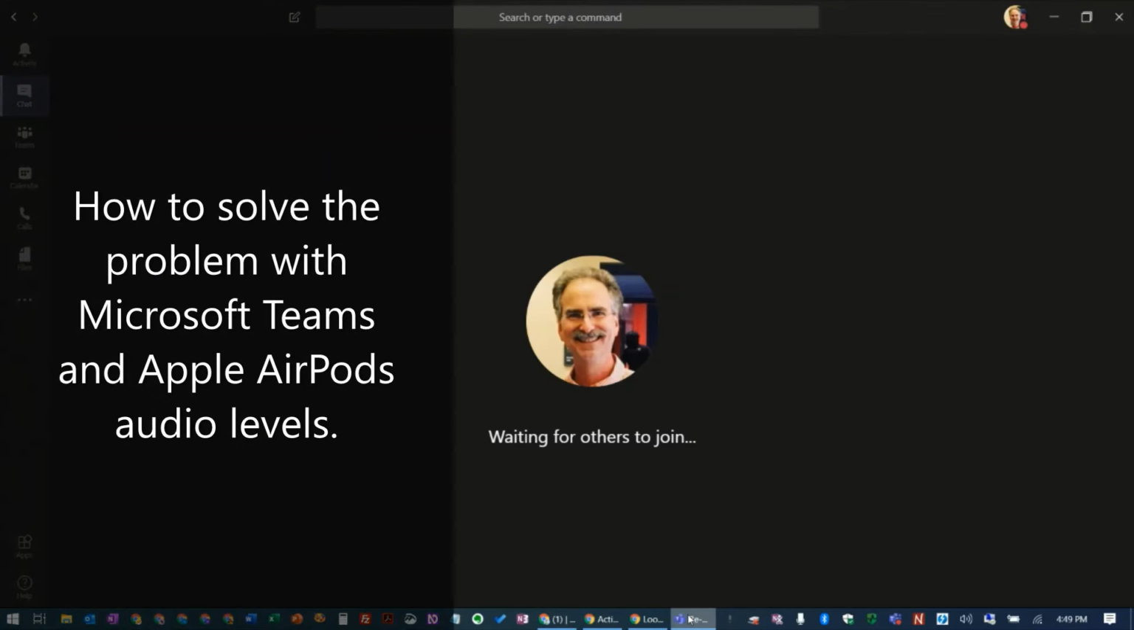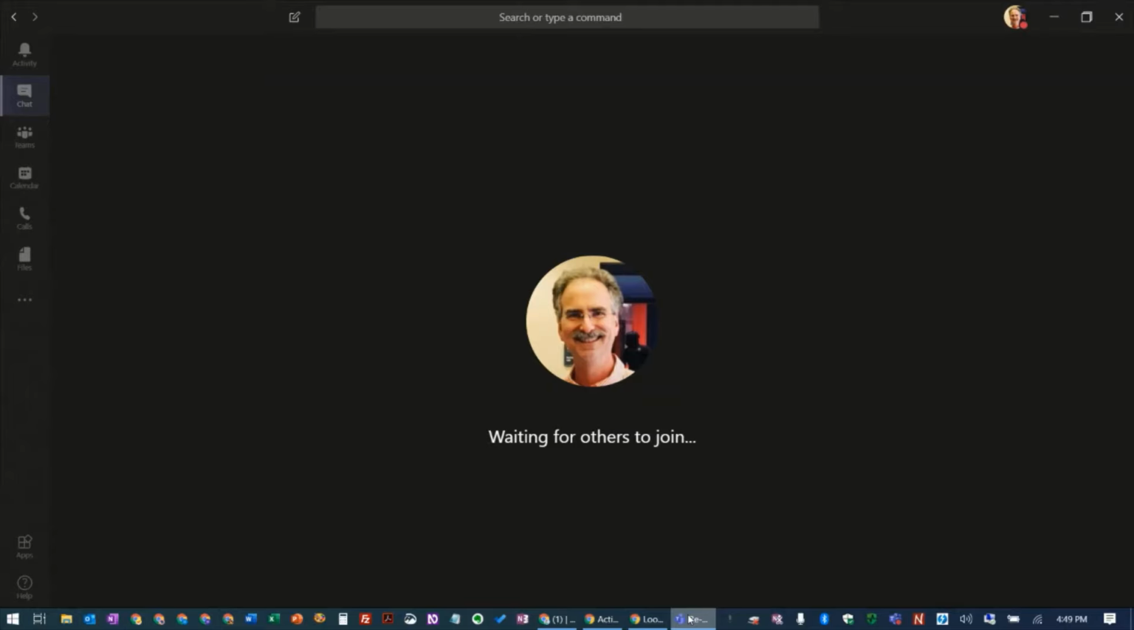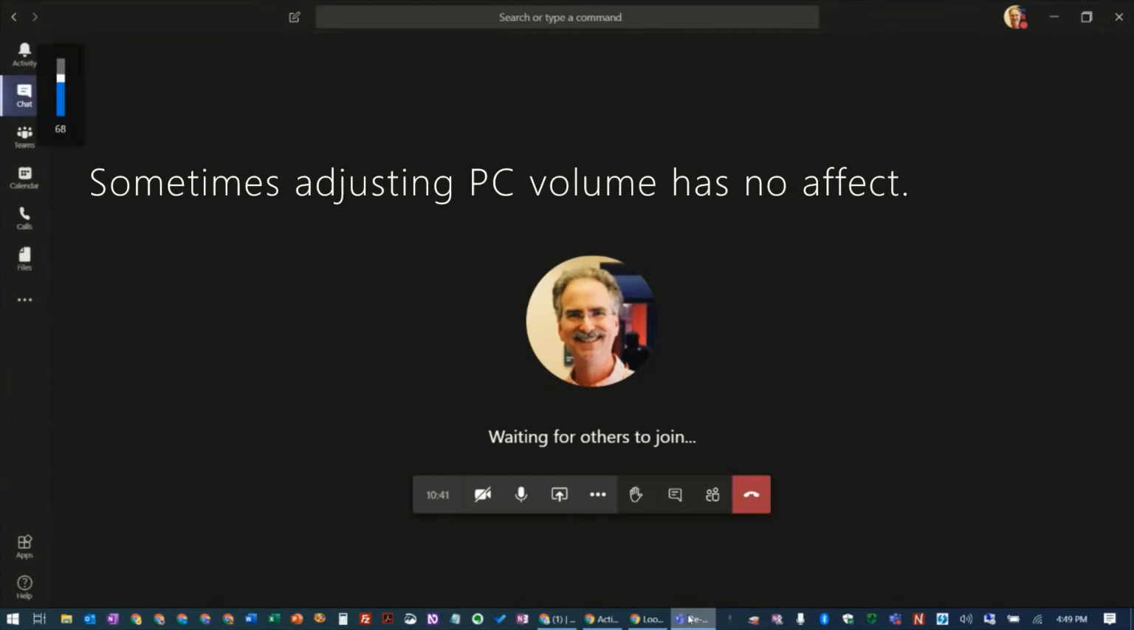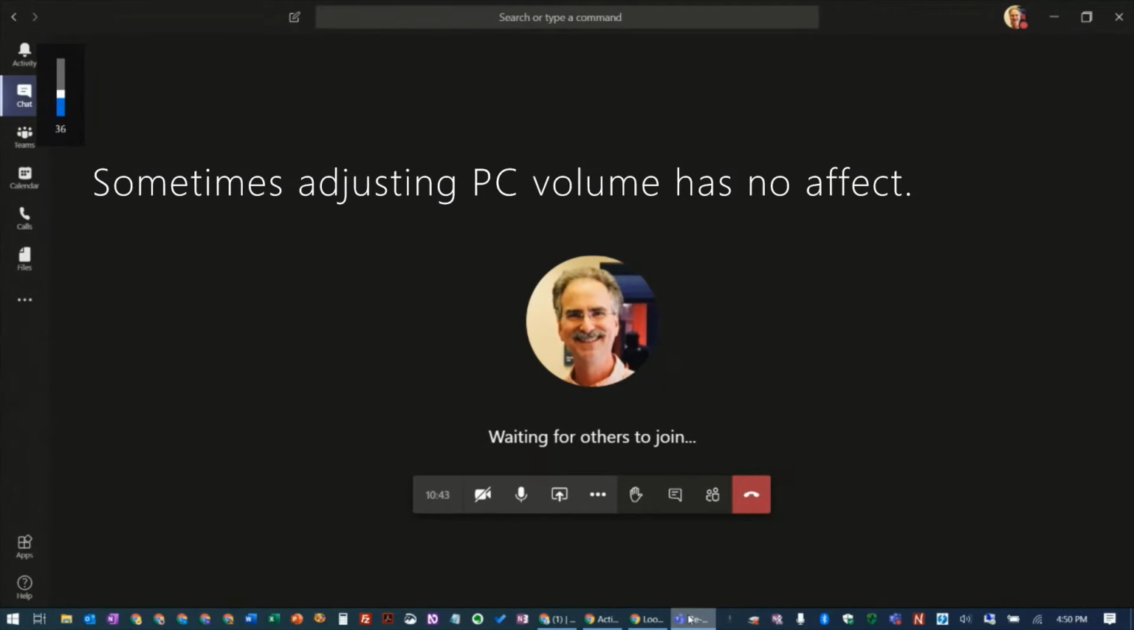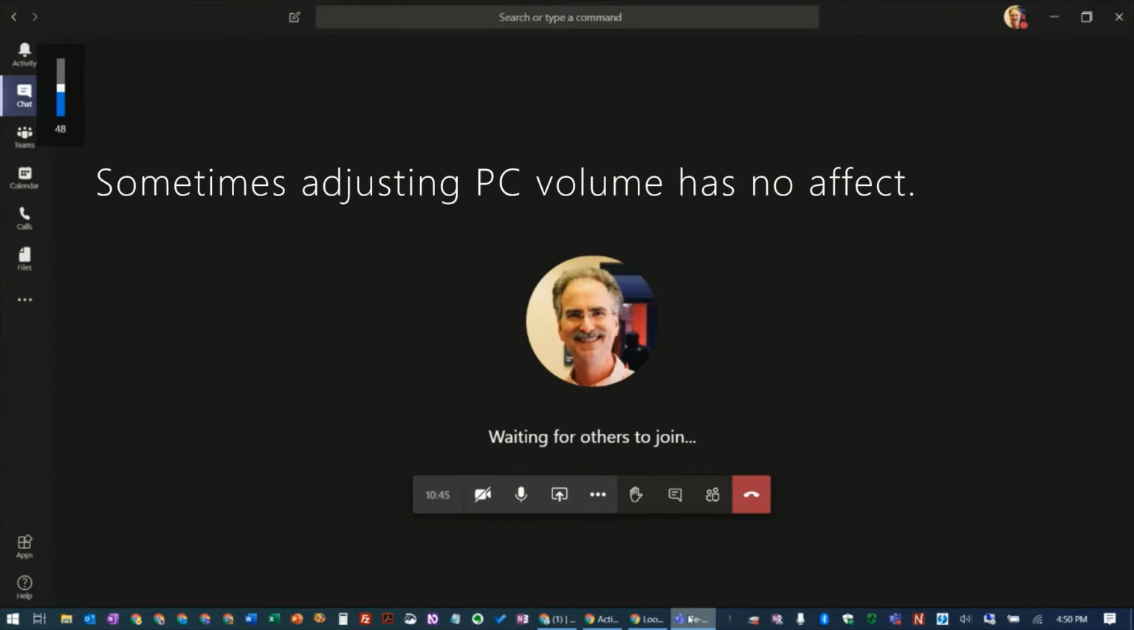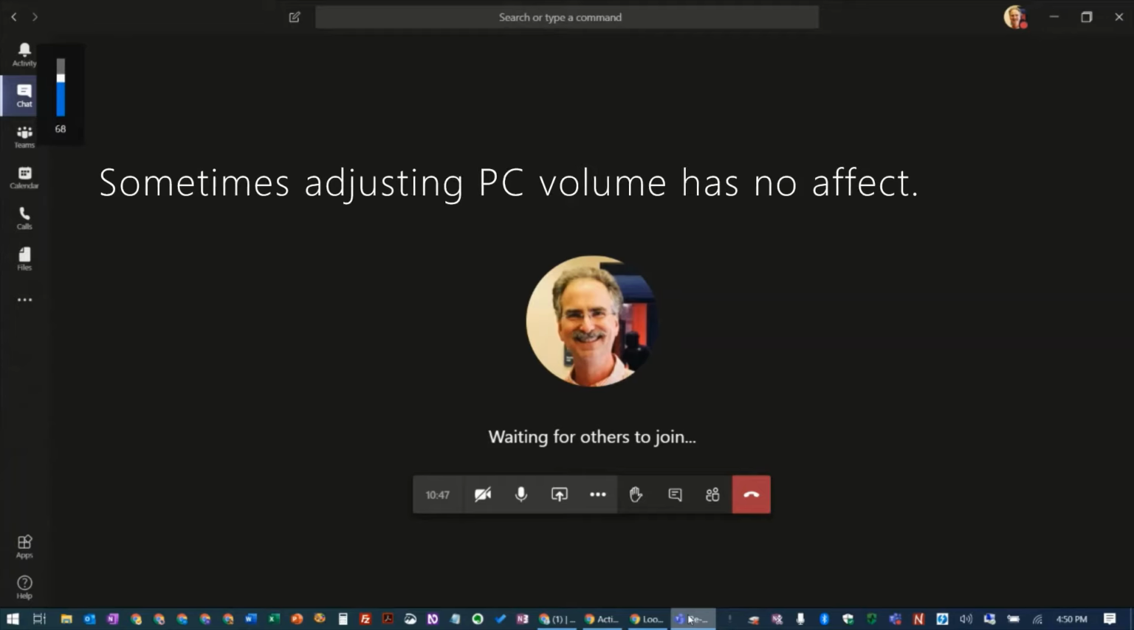All right, today we're going to talk about how to solve the problem with Microsoft Teams and Apple AirPod audio. A lot of the times when you use AirPods, the volume seems to be stuck on max and there's nothing you can do about it. So even though you try to adjust the volume from the PC panel, it doesn't change the AirPods at all. So I'm going to show you how to fix that.